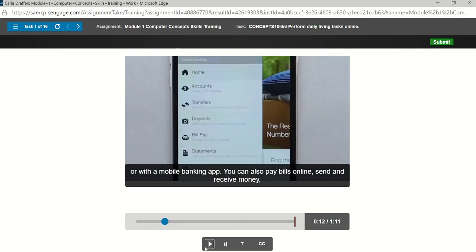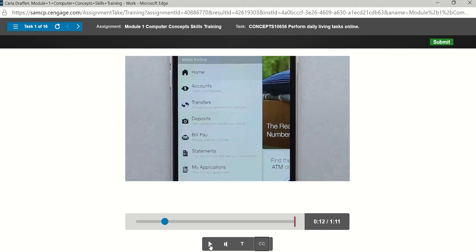Now you can pause it with the key down at the bottom on the little toolbar. I'm showing it with closed captioning on. I can now turn that off if I want and continue on.